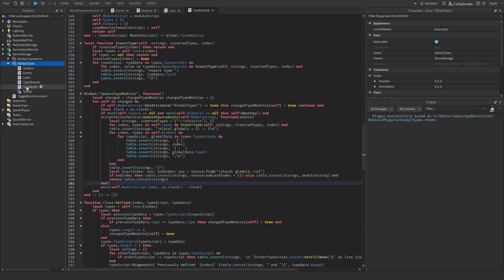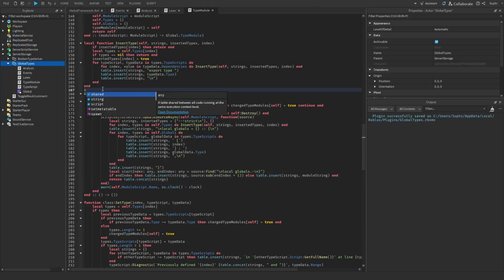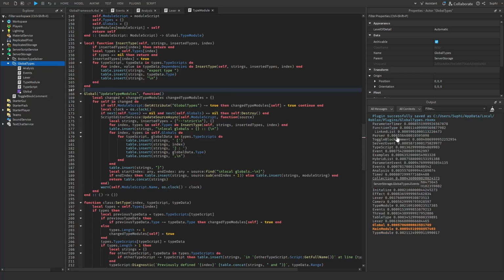and if we open a script or make a change, we can see that it analyzes all the scripts, and once it's finished analyzing, it then updates the modules just once. And we can see that updating the modules is also very fast. It takes around 0.005 seconds.